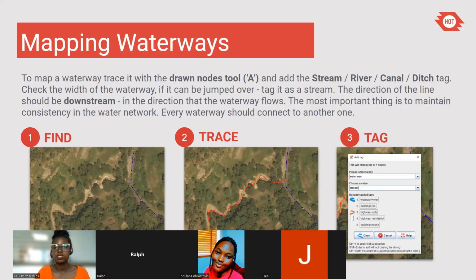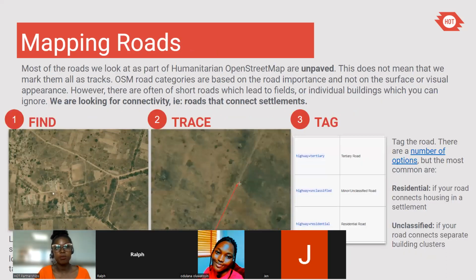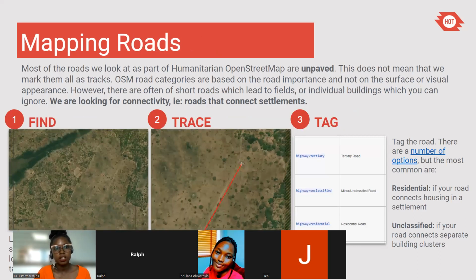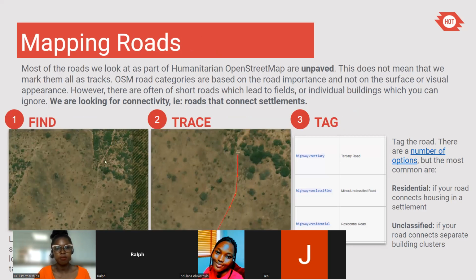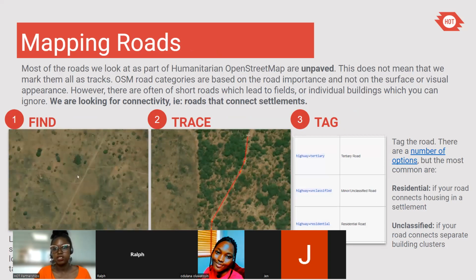I'll illustrate that using Open Cycle Map. And then same with roads, we do connectivity. We need to map them. Another thing to mention about roads is most major roads have been mapped. We are going to map mainly unclassified roads and residential roads.